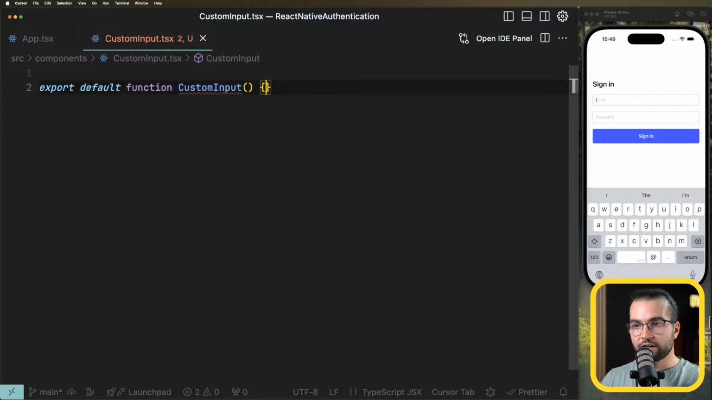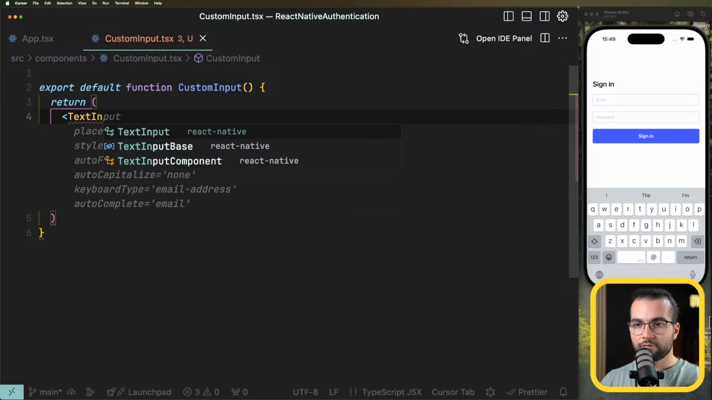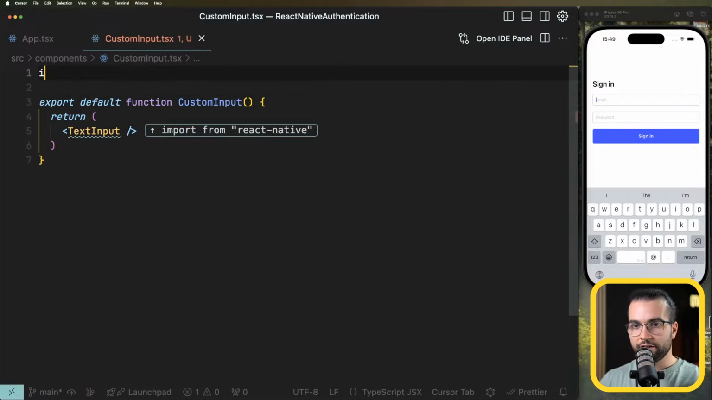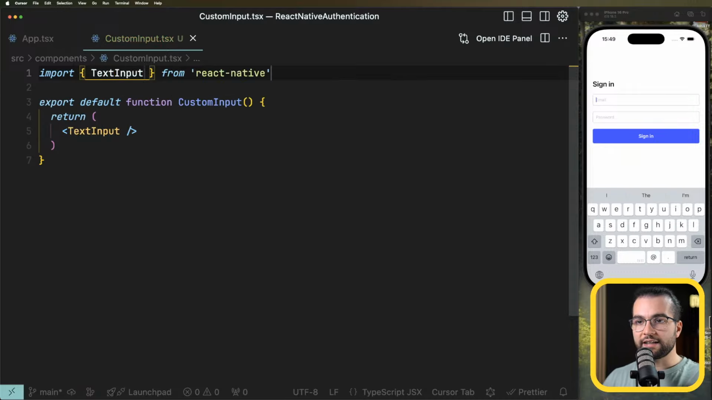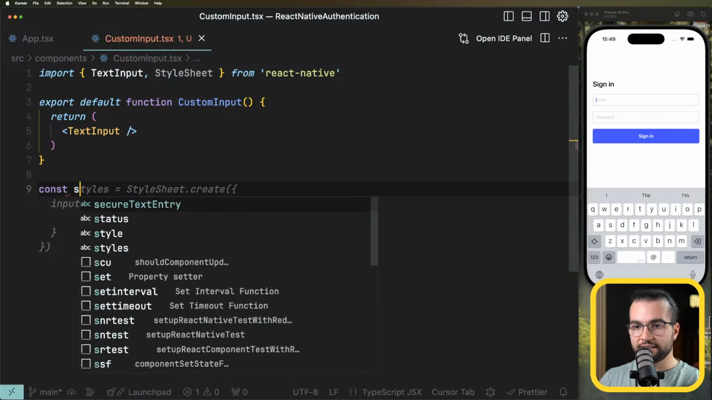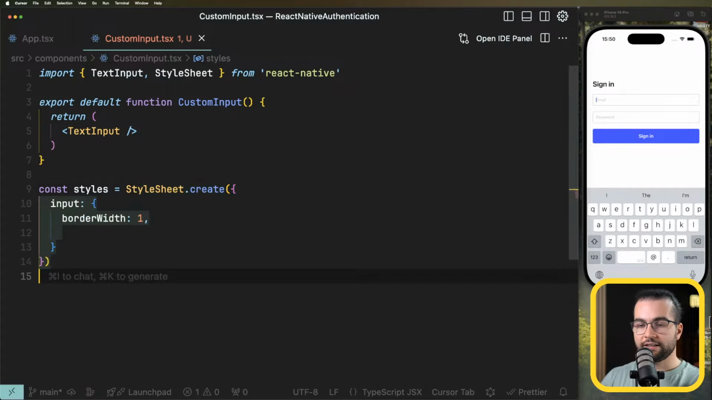As we said, it's a simple function that will return something. What will it return? Well, it will return a text input, like this. Let's make sure that we import TextInput from React Native and also the StyleSheet. For the styles of this text input, let's go ahead at the bottom and say styles equal StyleSheet.create, and we're going to have a style for the input.